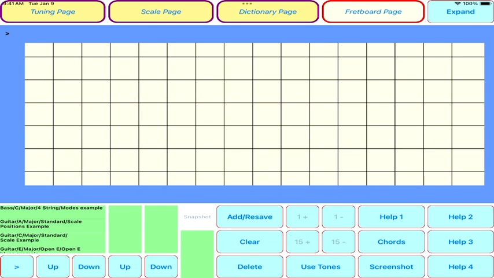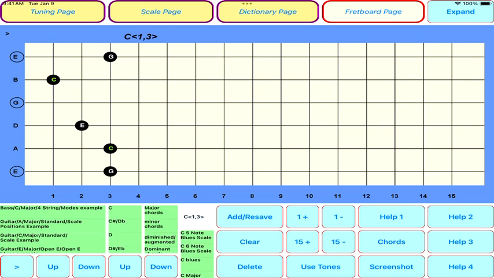So let's clear it, pick it, and find it. Yes, and there she is. Okay.